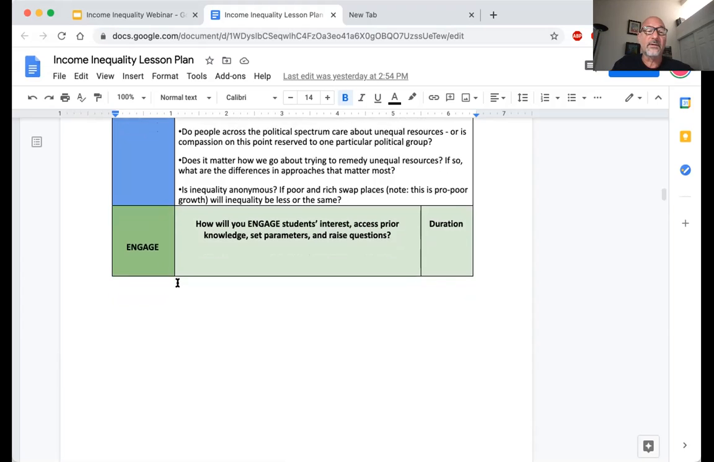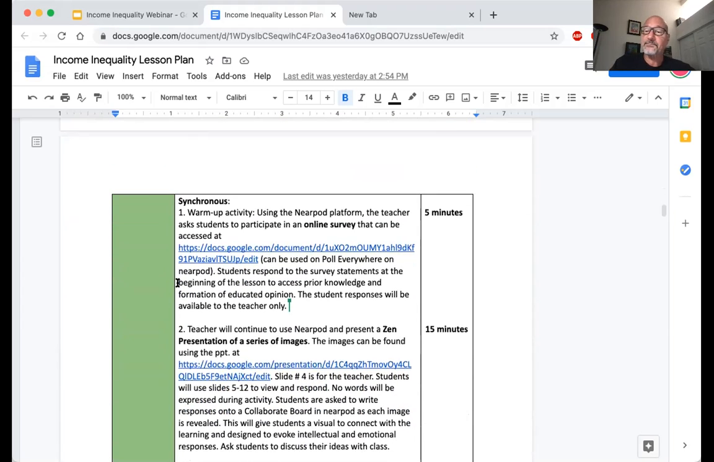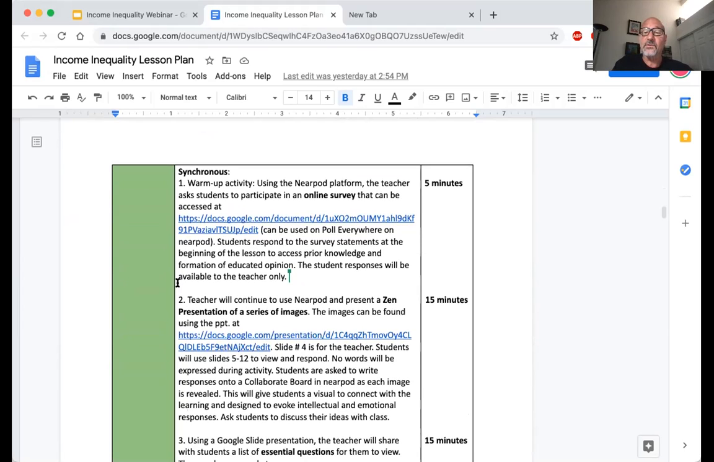Now, as you can see here, the first section is engagement. To prep and introduce students to the topic, there's an online survey that's on Google Docs, or it also can be transferred to a Nearpod or Pear Deck.